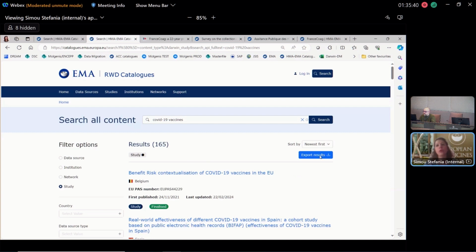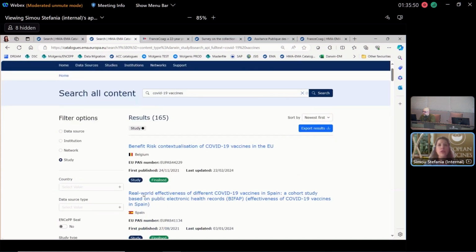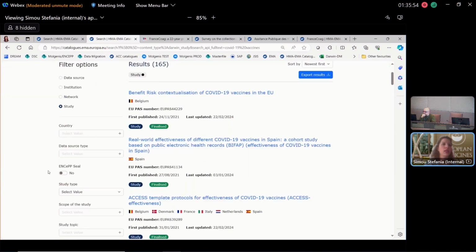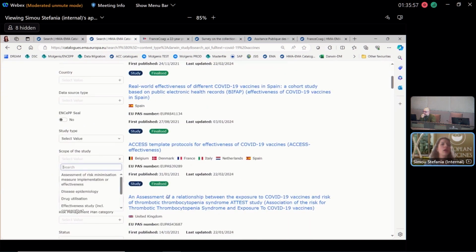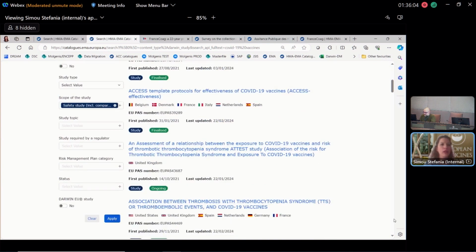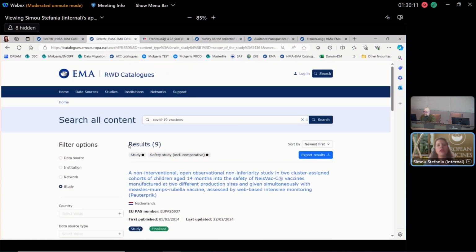So in this case, we could download the data and review them outside of the catalog. Or if we know what exactly we're looking for, we can try to further refine the search, so to tighten the results that we get. So for example, if I am looking only to studies that look into safety, I could filter here for it, and then apply the filter and see if I would get less results. So here you see I have only 9 results now.